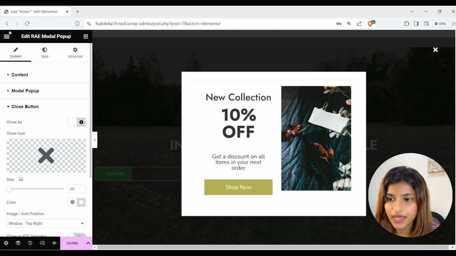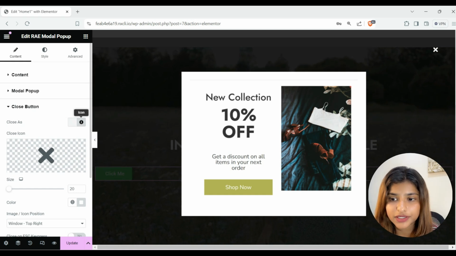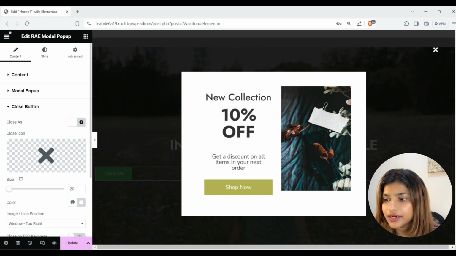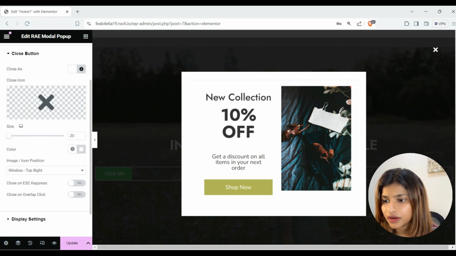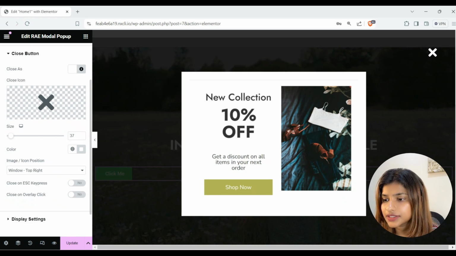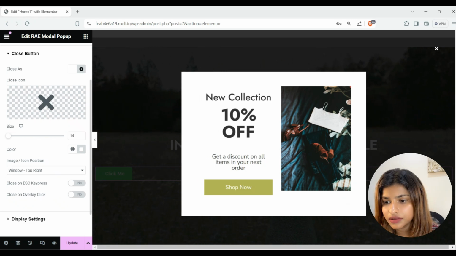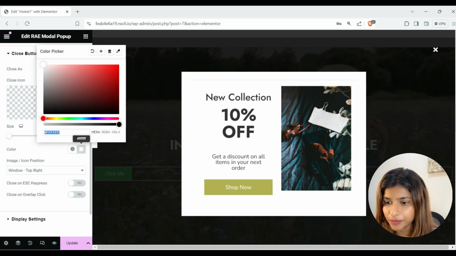Now under close as, here you get two options, image or icon. So you can choose an image or icon that serves as the close button of your pop-up. And then close size. Here you can adjust the size of the close icon or image to make it more prominent. You can also change the color of the icon from here.